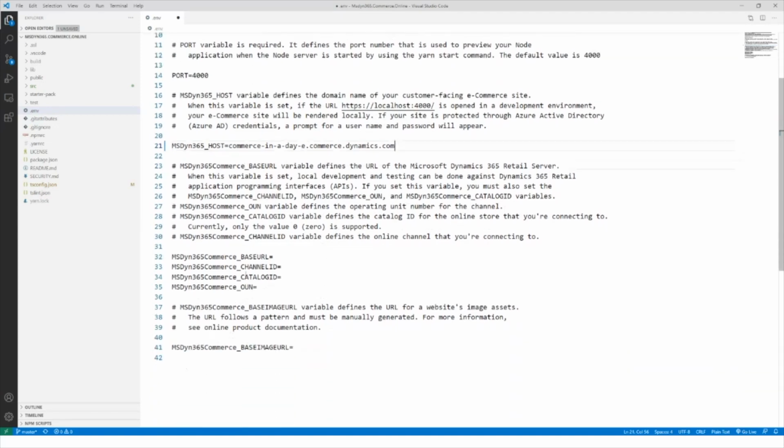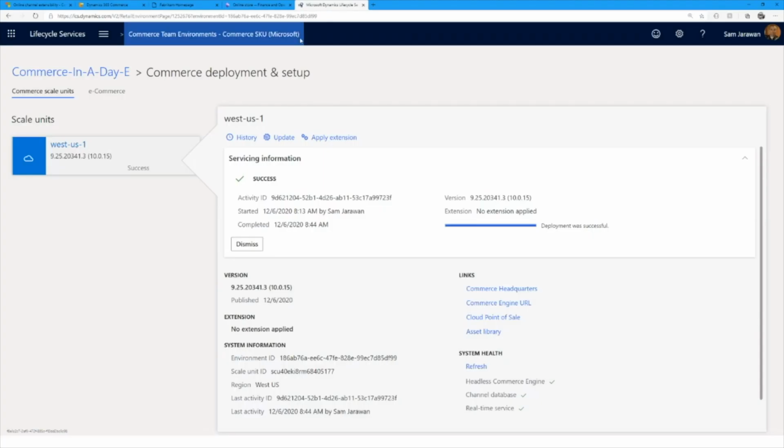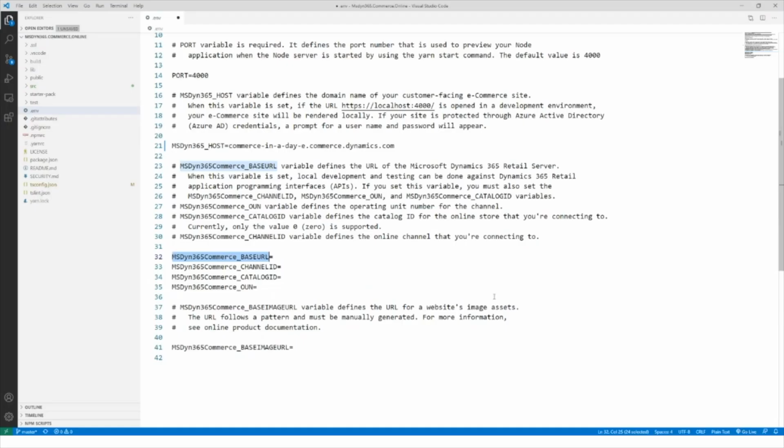And then I have another set of settings just down here, which points to your retail server. So the important one here, the first one is this base URL. If you go to LCS, so I'm going to go back to a browser, and I have LCS opened here. So if you have an environment deployed, you can go to the scale unit, and there's a link right down here for the Commerce headquarters. I'm going to just copy that link right here and go back, and I'm going to paste it.